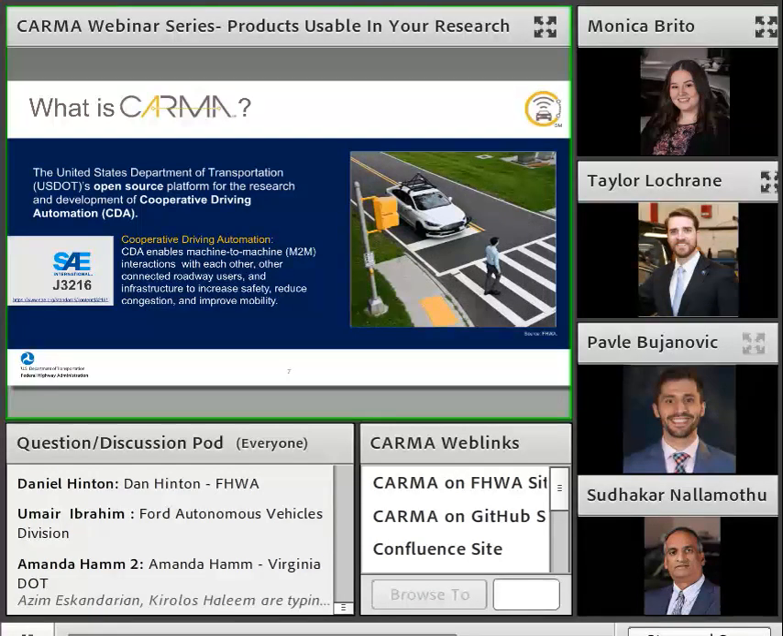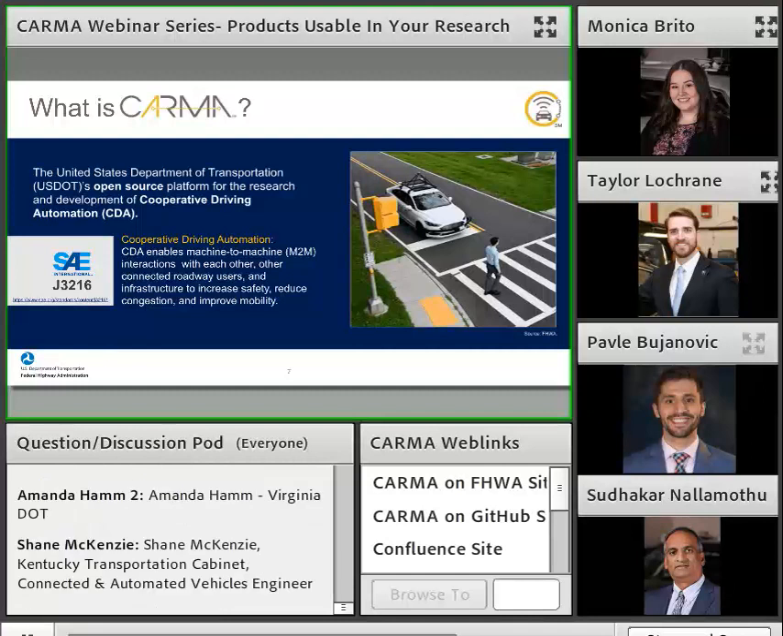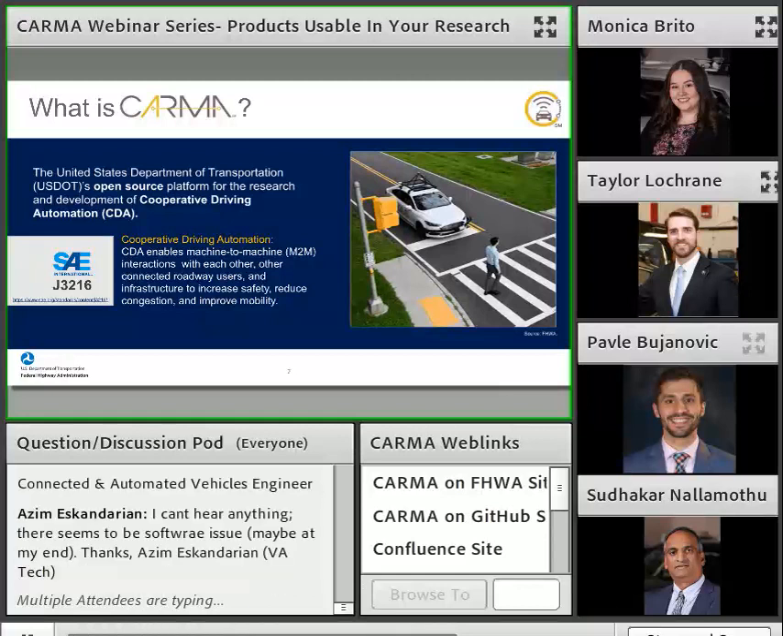So when we talk about what is CARMA, CARMA is the USDOT's open source platform for research and development, and our focus is looking at this concept called cooperative driving automation. Fun fact, 2 weeks ago, SAE just released publicly a new standard called the J3216 that actually defines this. And we work closely with the industry and partners, and the industry led this development to help us define these different ways in which we can start to communicate that. And so we're very excited about this new standard effort.